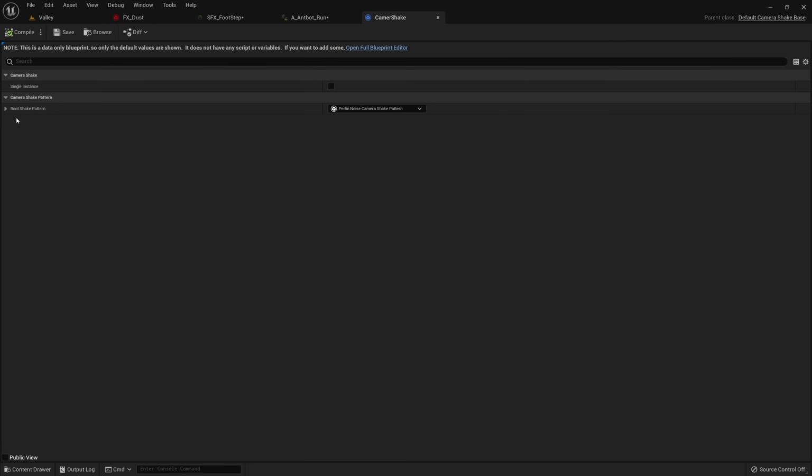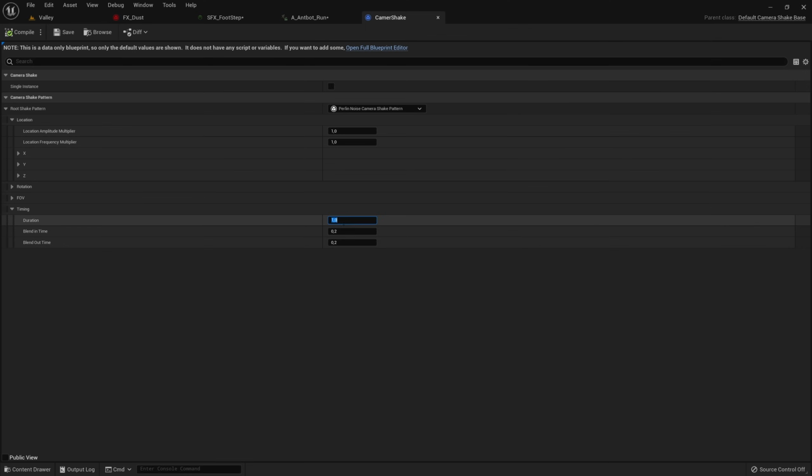First, we pick Perlin noise. And then we will tweak the amplitude and frequency in a second, but let's open timing first. We reduce the duration to something very short. And we also decrease the time to blend in and out of the shake. So for example, something tiny like 0.01 and 0.05. For the location amplitude, we do an 8 and the frequency we do 12 for now. Let's save that.